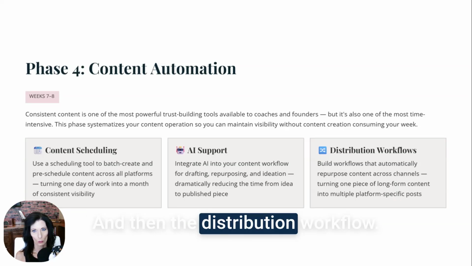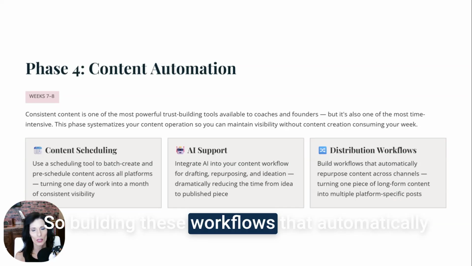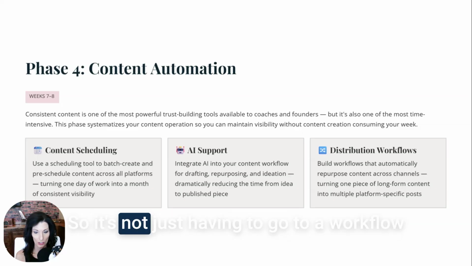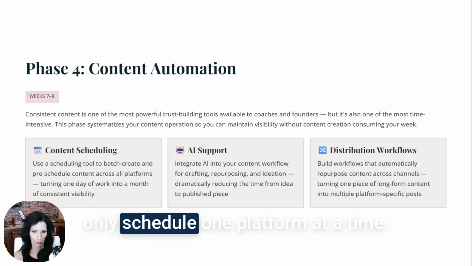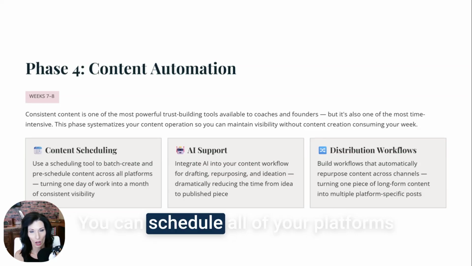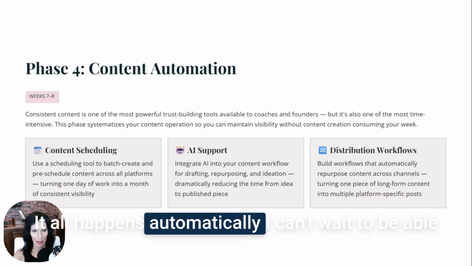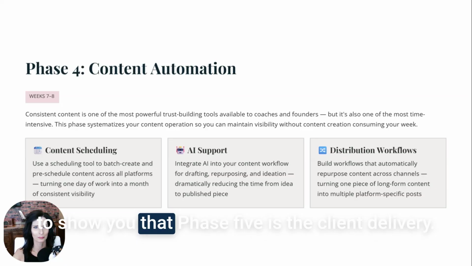And then the distribution workflows. Build workflows that automatically repurpose content across all channels. So it's not just a content scheduler where you can only schedule one platform at a time. You can schedule all of your platforms with that one piece of content at one time. It all happens automatically. I can't wait to be able to show you that.